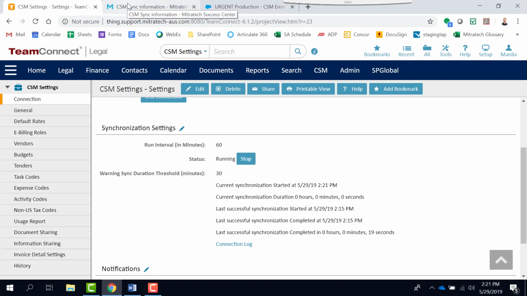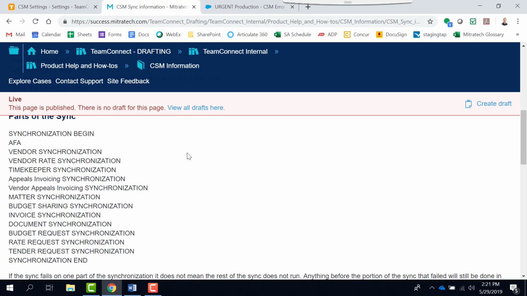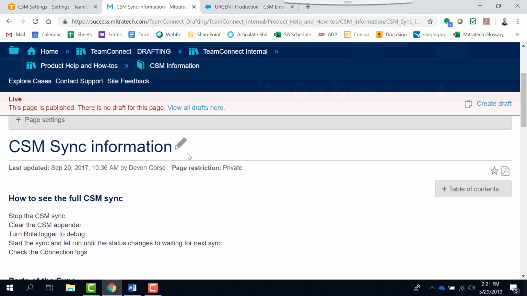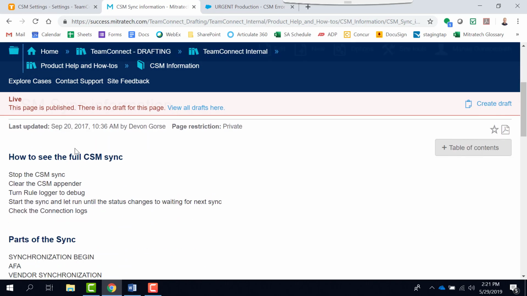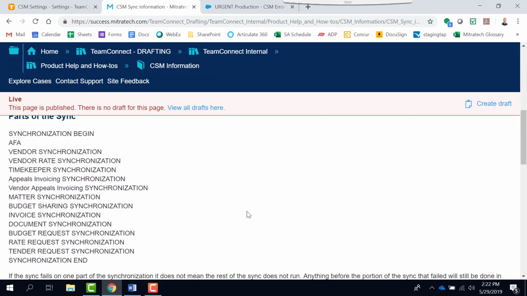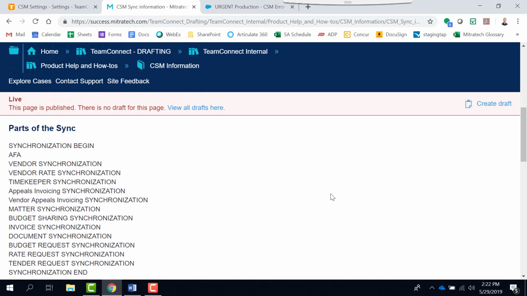While we're waiting for that, we're going to go ahead and review a KB article titled CSM Sync Information. This explains how to see the full CSM sync, which is what we're going over now, but also this specifies parts of the CSM sync. The parts that are going to get executed are the synchronizations for AFAs, vendor syncs, timekeepers, budgets, invoices, documents, matters, and they do occur in this specific order. And we'll see that in the logs in just a bit.